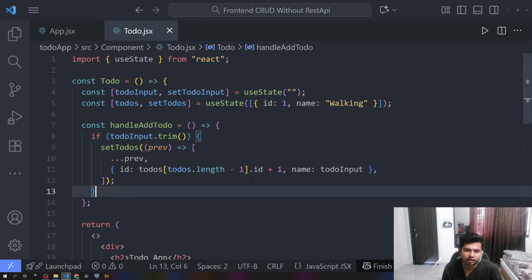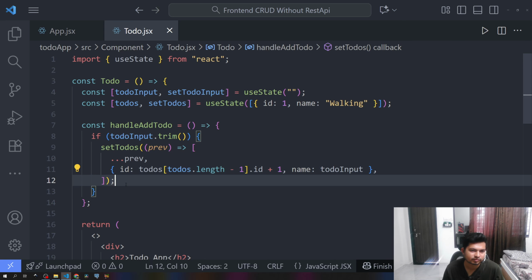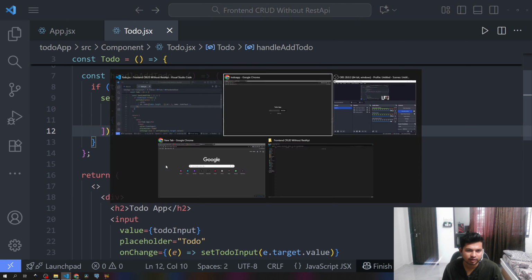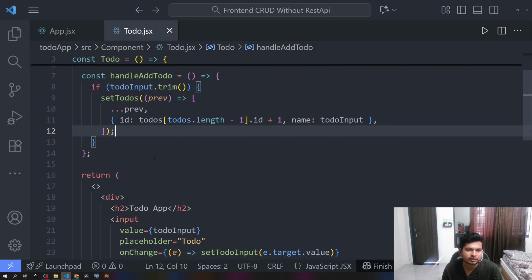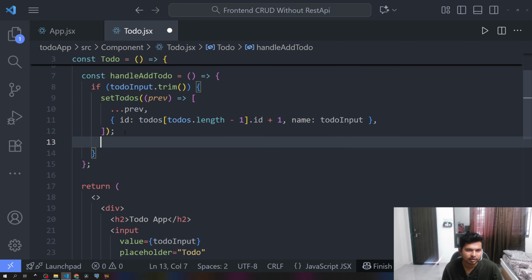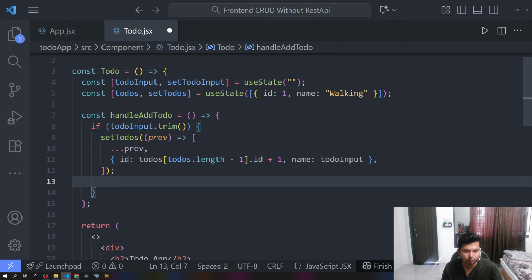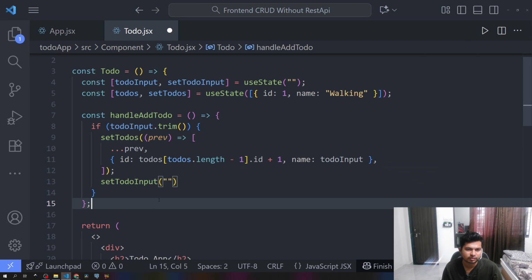Okay, a more descriptive, better option. Let's add one like coding. Yes, it's not clearing, so after all things are done, let's clear it: set to do input to an empty string.